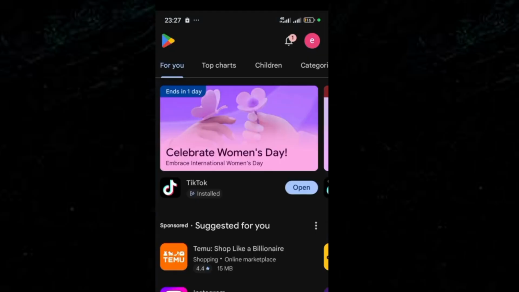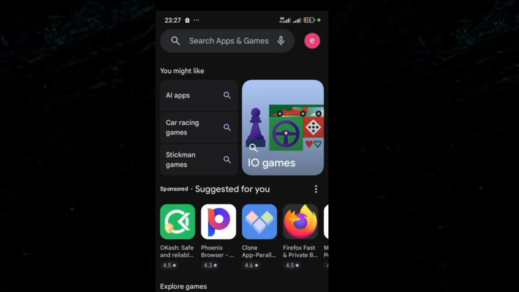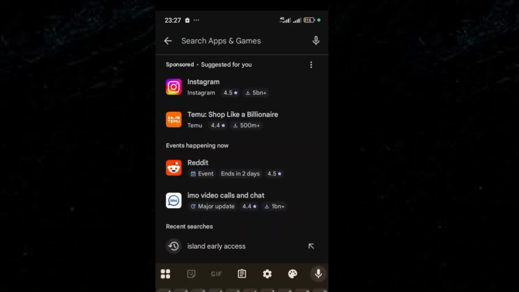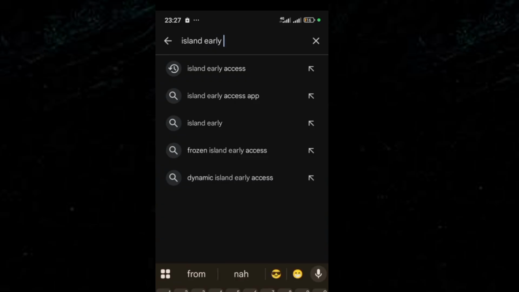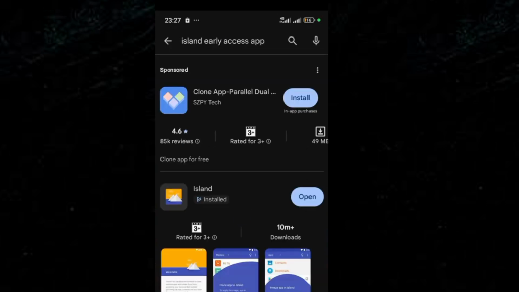The first thing you want to do is to go to your Play Store. Once you get to your Play Store, you are going to go to your search bar. You are going to search the first application that I said, which is the Island Early Access. That is just the name there. So once you search this Island Early Access, just follow it appropriately the way I'm also going to be showing you here.